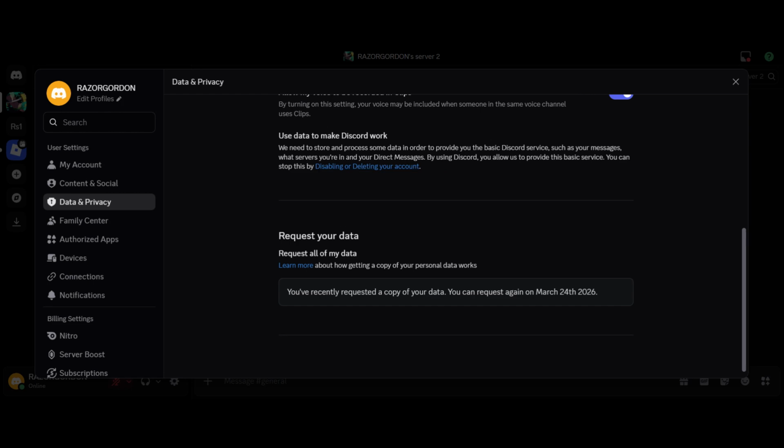When you receive the email from Discord, open it and follow the instructions provided. There will typically be a download link that allows you to securely download your data file. Click the link and save the file to a secure location on your computer. From there, you can review the contents for personal records, backups, or simply to better understand what information is tied to your account. And that's it. That's how you get a copy of your data in Discord.